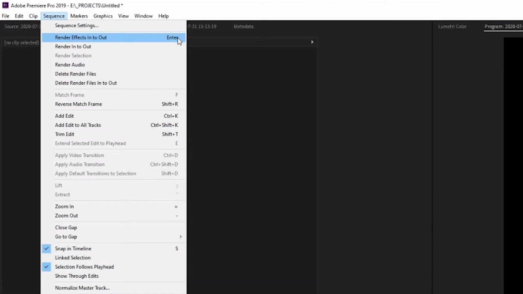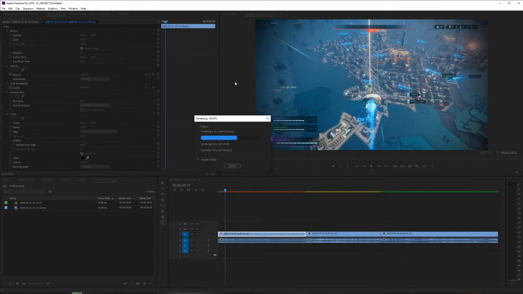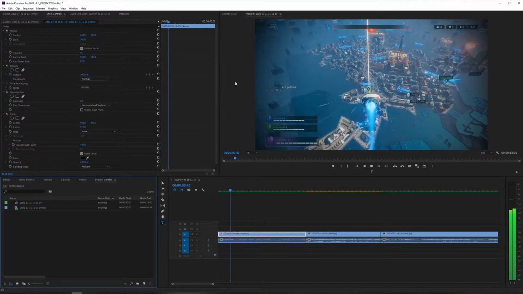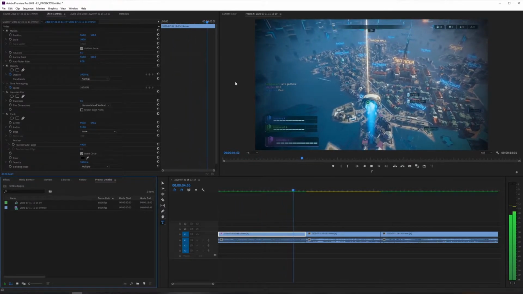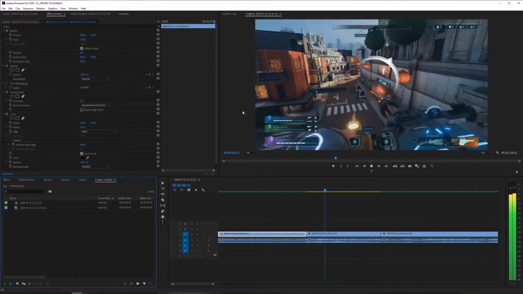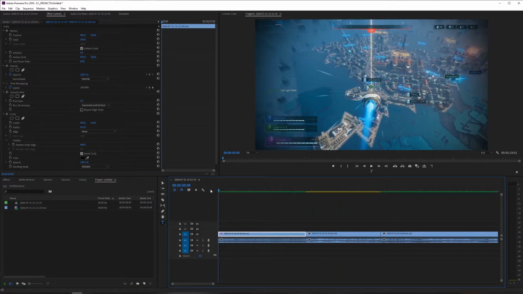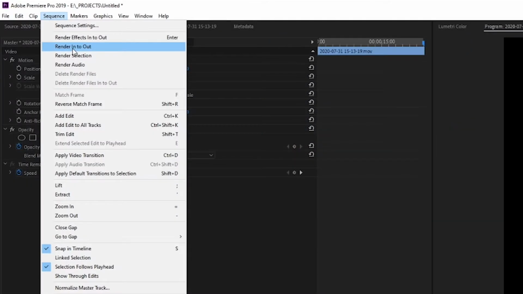Rendering effects in and out targets red portions of your timeline, particularly clips with effects and transitions. After you've applied effects to your edit, you can just hit enter to make Premiere render them out, rather than jump to the sequence menu all the time. Render in and out is my frequent go-to.